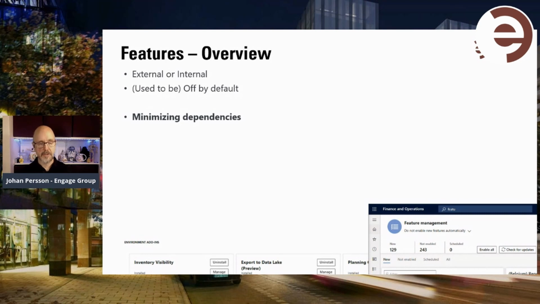All of the features used to be off by default. I'm saying used to be because right now there are hotfixes rolling out, features rolling out, which are on by default. And this is something that you need to look into because some of these new features that are on by default might actually break your processes. So you need to test for them.